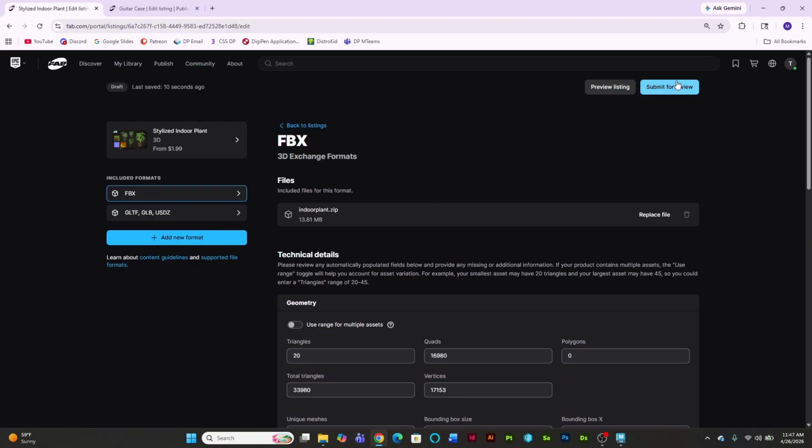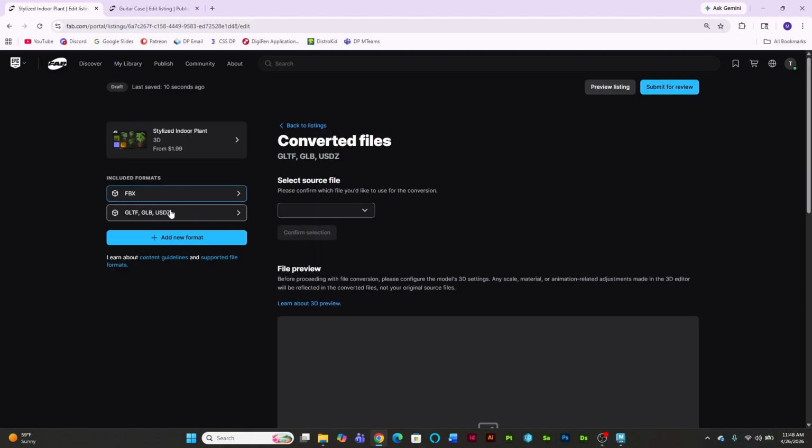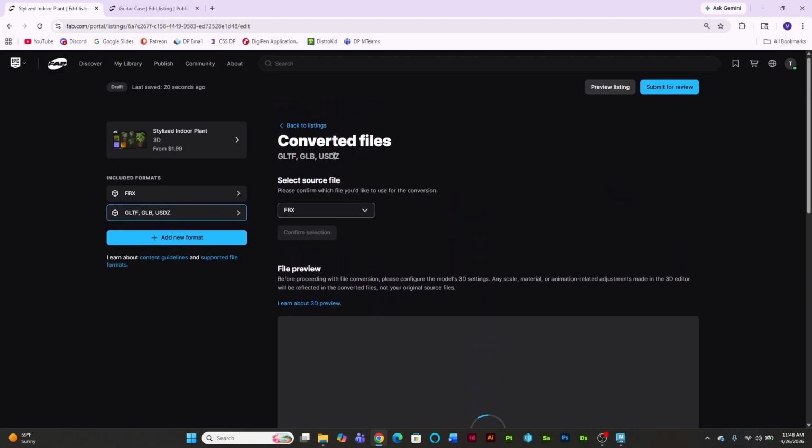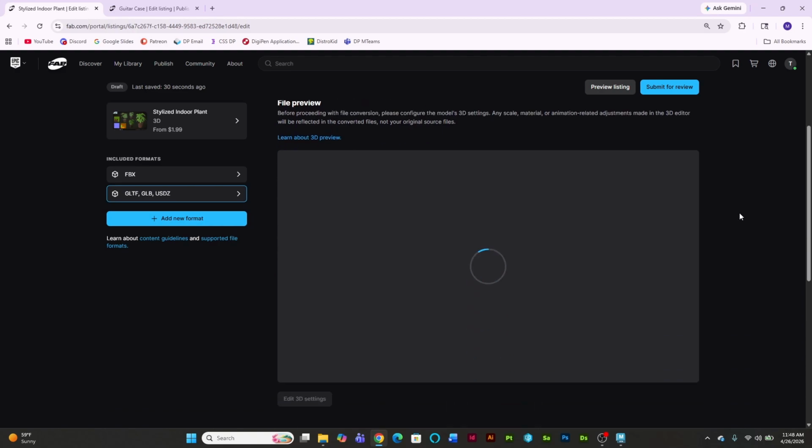And then you can try clicking submit for a review right now, but it really likes it if you convert it to all these separate formats, and it's super easy to do, so it's worth doing it. So you're going to go ahead and select the file that you're already using, and it's going to convert it to these formats, which will make more people be able to use it in more contexts. It's going to load up another 3D preview again.